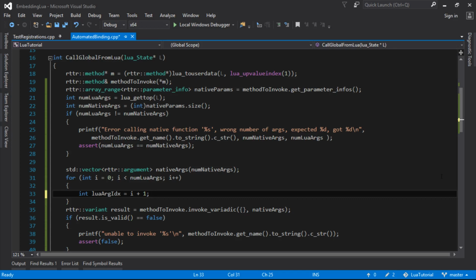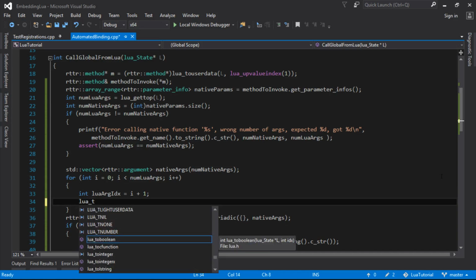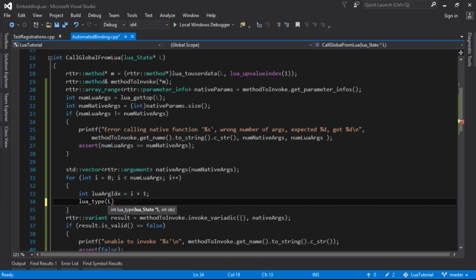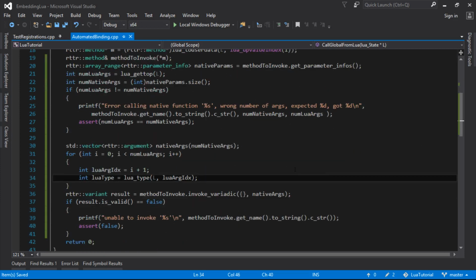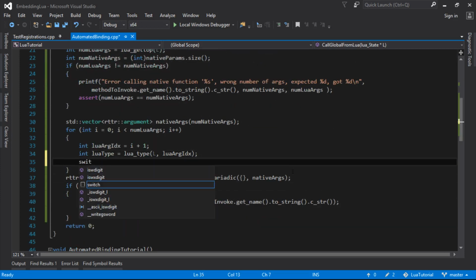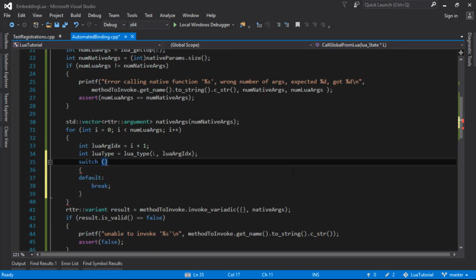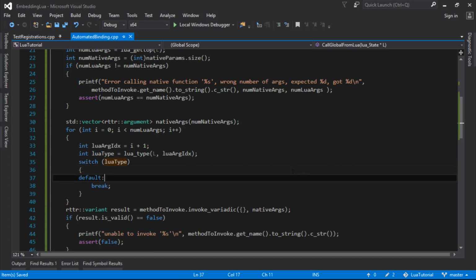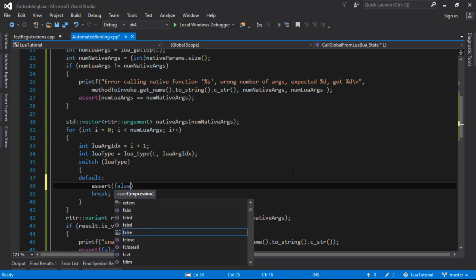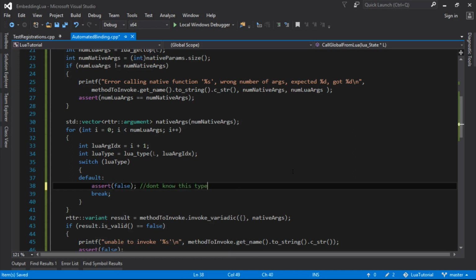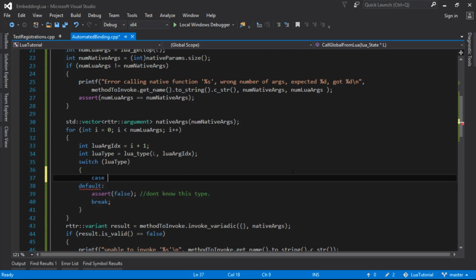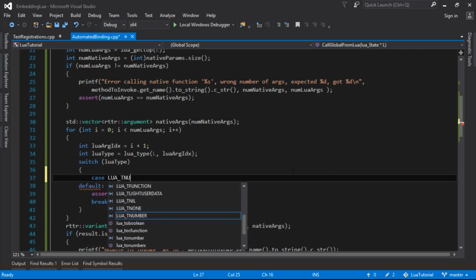Then there's a function called lua_type, and remember there's only like 8 Lua types, so we can just do lua_type on that argument index, and we can find out what it is. That just returns us an int for the type, and there's a bunch of defines that tell us which one is which. So we're going to ask Lua for the type, and then switch on the type. If we don't know what the type is, we're going to assert: don't know this type. And I think the Lua types are all LUA_T something. Yeah, so we want LUA_TNUMBER.